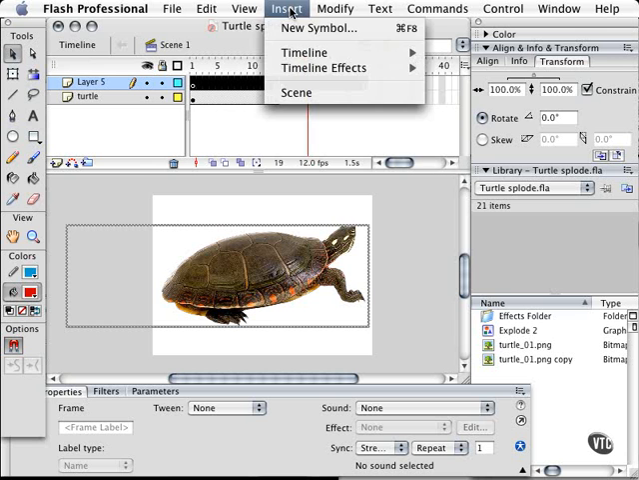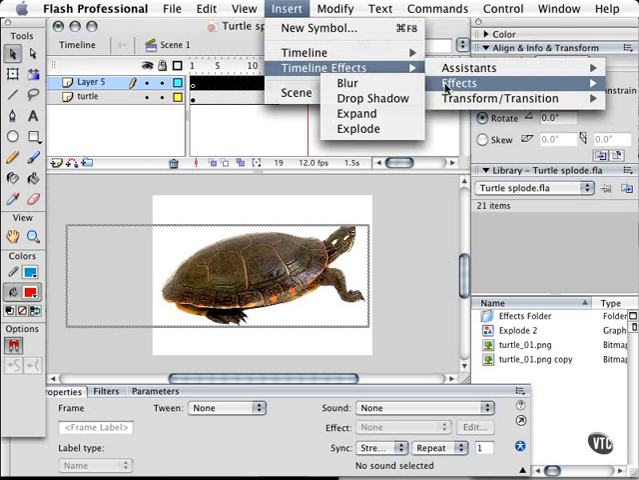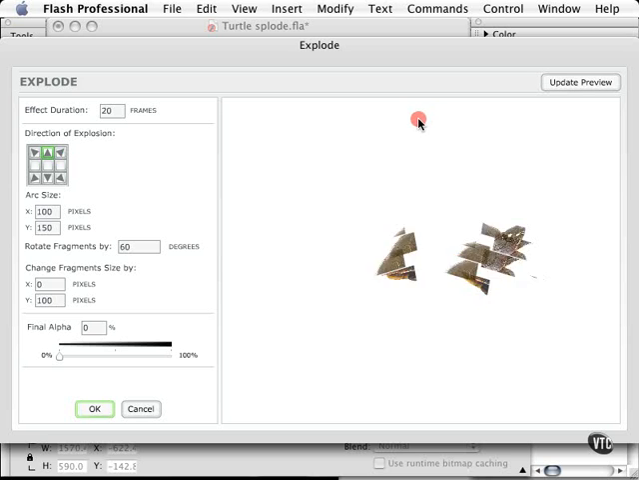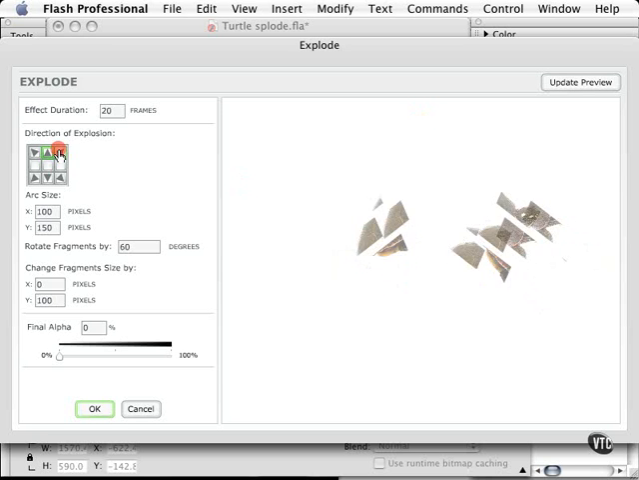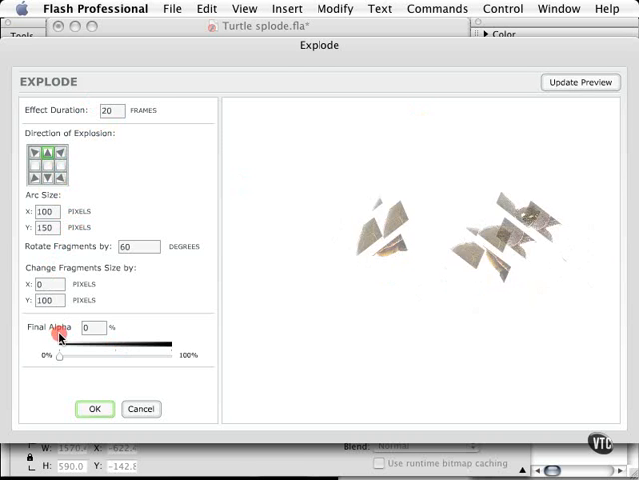go to my Insert menu, and I'm going to choose Timeline Effects. Then I'm going to go to Effects, and I'm going to choose Explode. The Explode dialog box will open in just a few seconds for our timeline effects. And as you see, we get a preview of what's going to happen here. And we can change the direction of the explosion, and we can change the duration, and we can also change the arc size of the pixels and all kinds of other parameters. But for now, I'm going to choose OK.